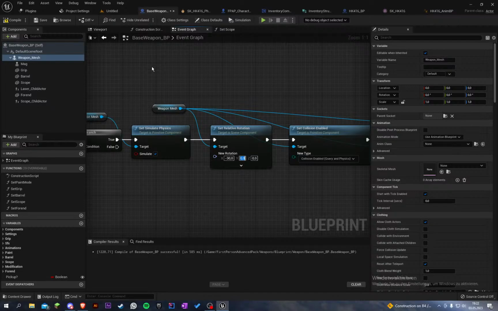Have you tried any other engines other than it, for example, Unity, and why did you choose Unreal?